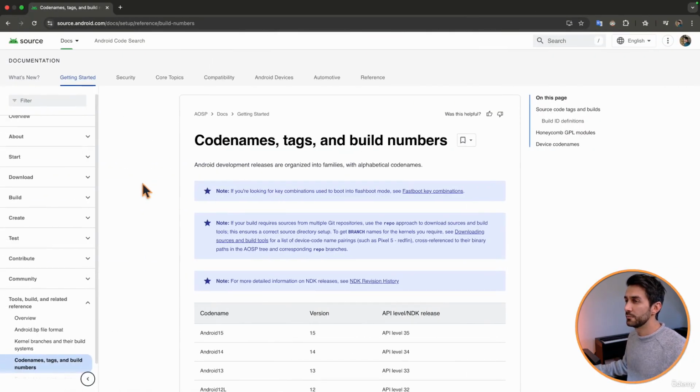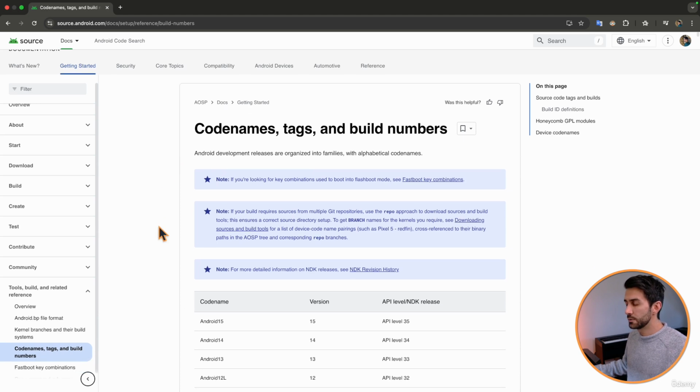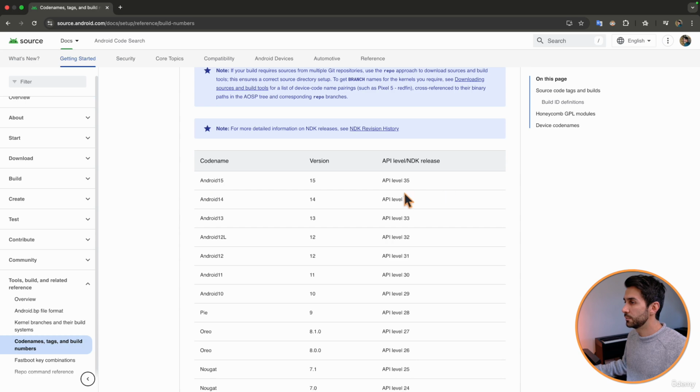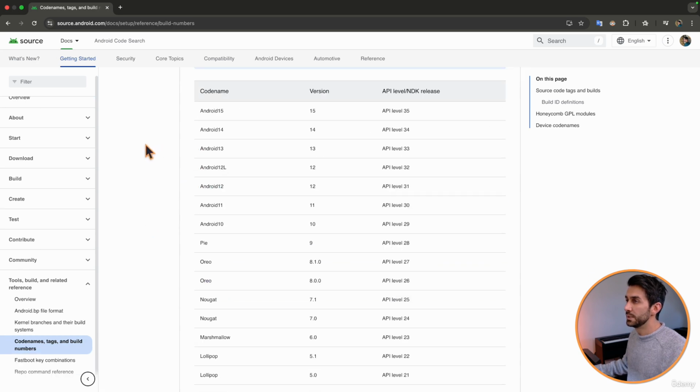This is a page of Android documentation, and I'll put a link to it in the description. It's quite useful. I always come back to it to see which version was which API number and which code name. So basically, we have 3 names and numbers here. API level is what is used by developers. So this is what developers would put in the code. They just need a number, so that's the simplest way.